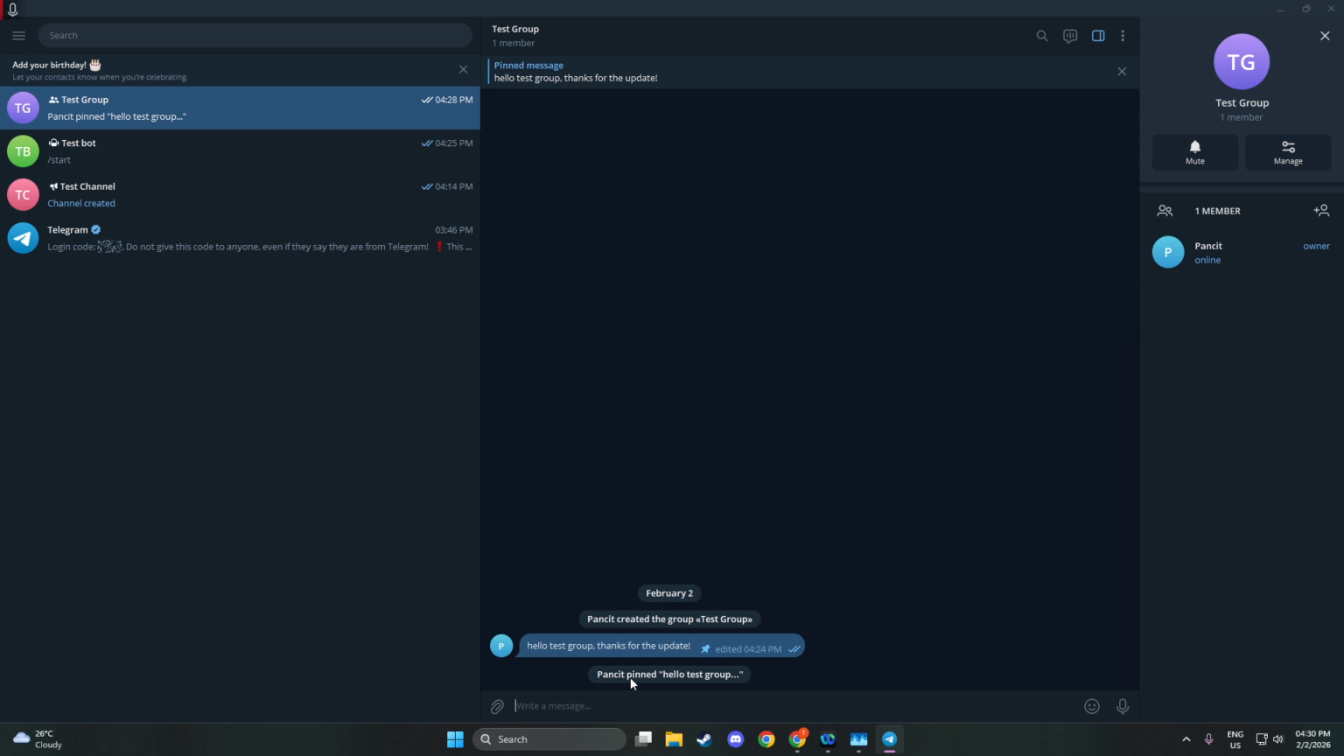After saving, the message will show an edited label so everyone can tell it's been updated, but the conversation stays in place without needing to resend anything. The recipients will simply see the new version of your message. This is especially useful in fast-moving group chats where clarity matters.